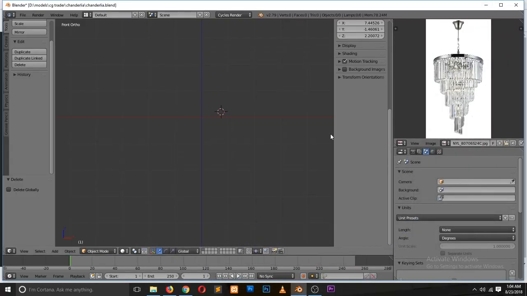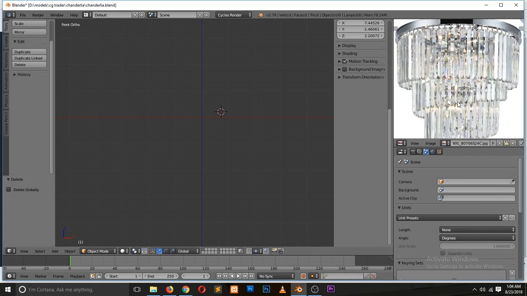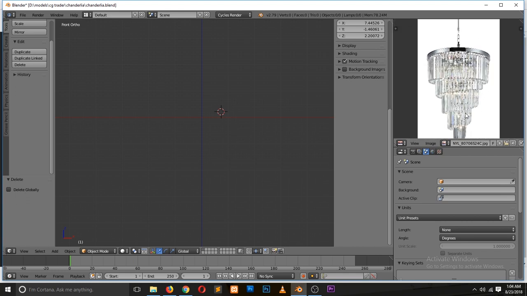So in this video, let us look at how to create this chandelier. And you see it has these spiral crystals. So I tried to experiment with different ways to create this spiral effect. I tried doing a curve.